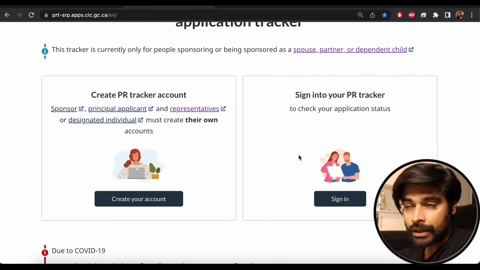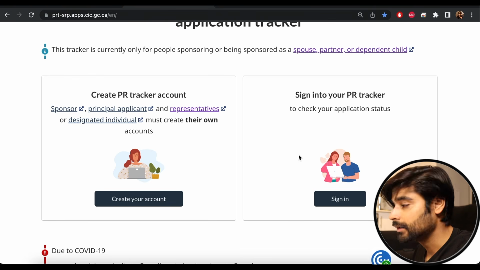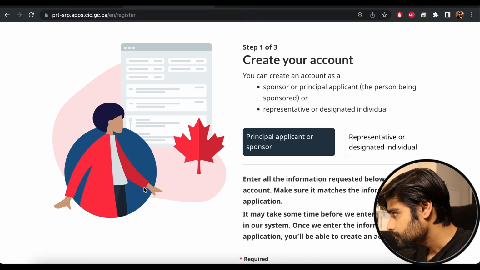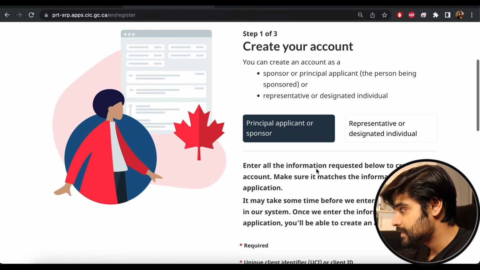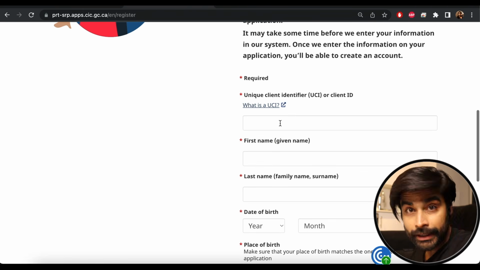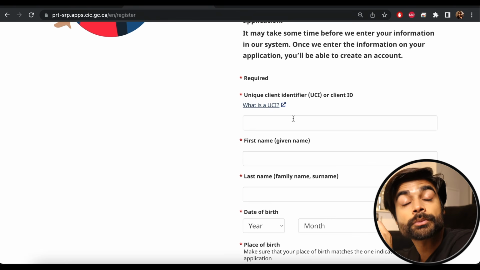So to create the account, you're going to get to this screen. This is the Permanent Residence Family Sponsorship Tracker. I'm going to link it in the description below. Click on create the account. And here I'm going to select principal applicant or sponsor. And this is where I'm going to enter my UCI. So this is the sponsor's UCI. Remember, AOR will have the sponsor's UCI.